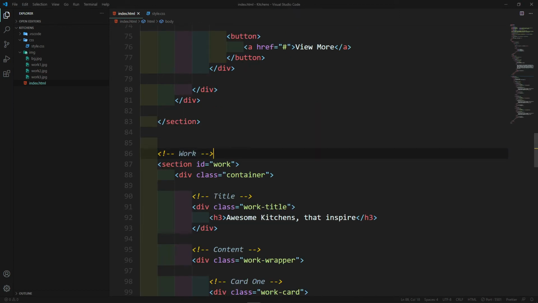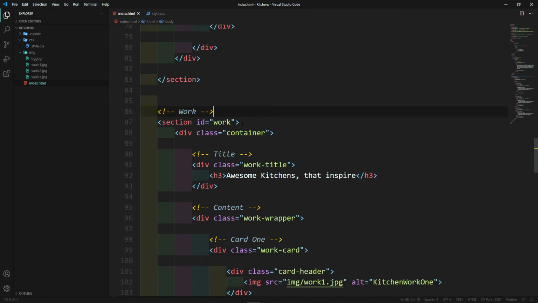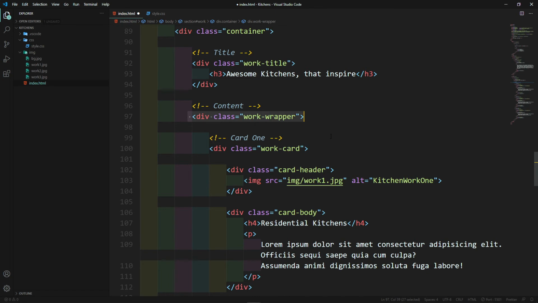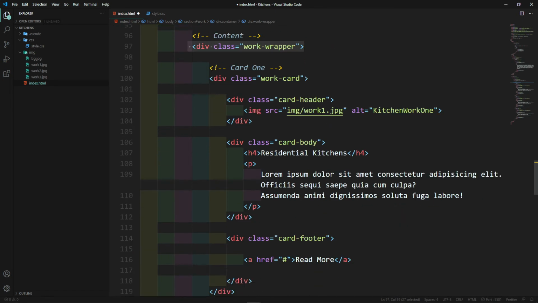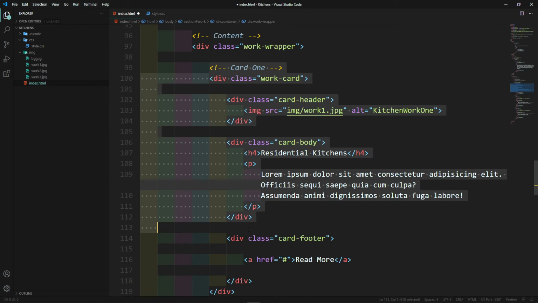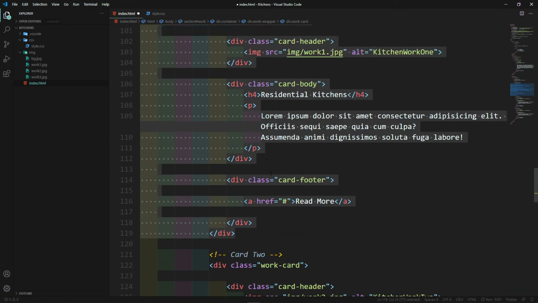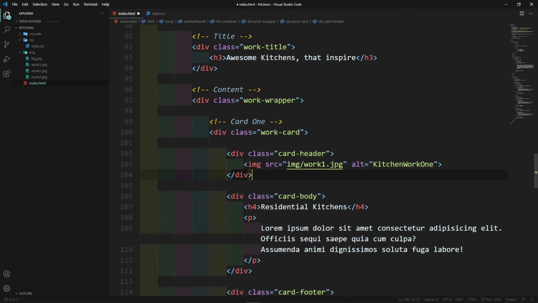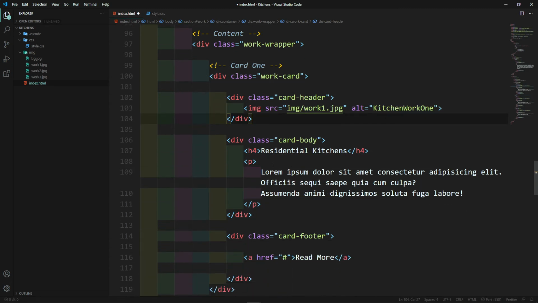Right, so what I've done is I created the work comment right there. Then we had the ID section of work, and then we had our container. Then we have our title, and obviously our work title with awesome kitchen. Then we had our content, and our wrapper right there. Then this is our card 1. In our card 1, we have a card header, the image of the work. So let me quickly show you how this looks.